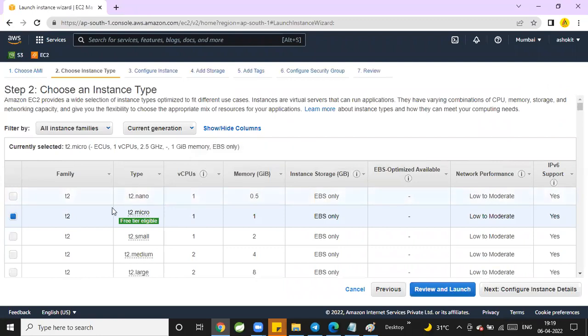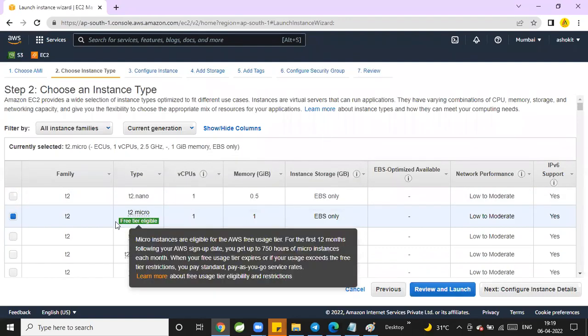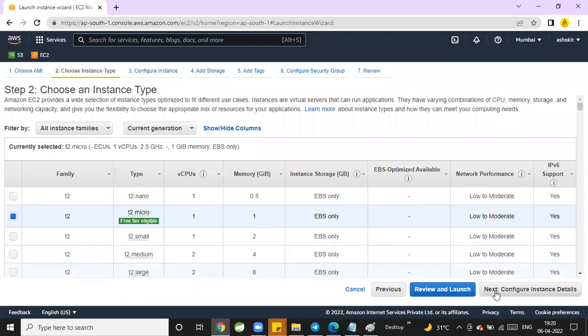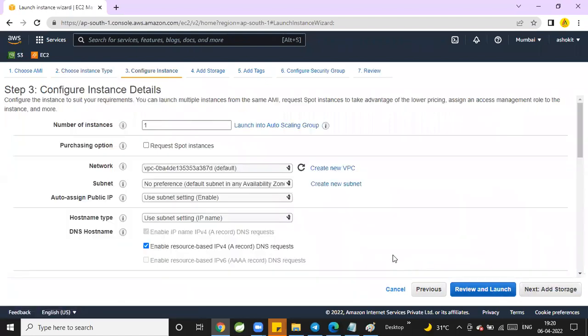Inside this, I'm selecting T2.micro. T2.micro instances are free for 1 year. Here you see the label: Free tier eligible. So you can create this instance free of cost. You need not pay any amount to AWS. By default T2.micro is selected. Click on configure instance details.